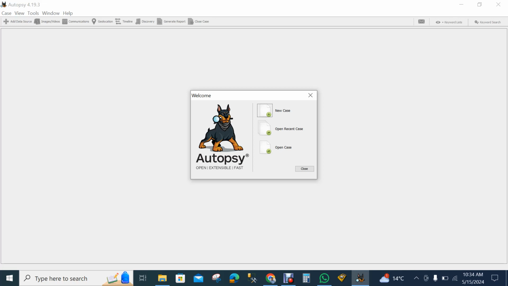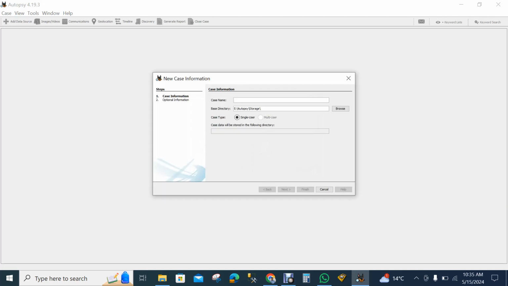Okay, from here, here is the new case information. We have to give some information here. For the case name, I can write 002. The base directory will go to storage on the E drive, and the case type is single user, not multi-user. The case data will be stored in the following directory, 002. So I'm going to click Next.